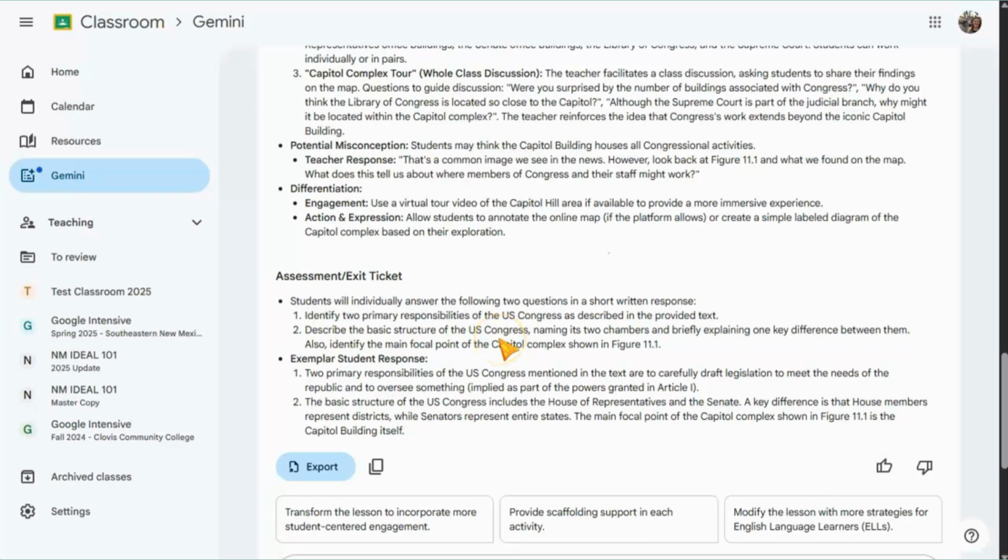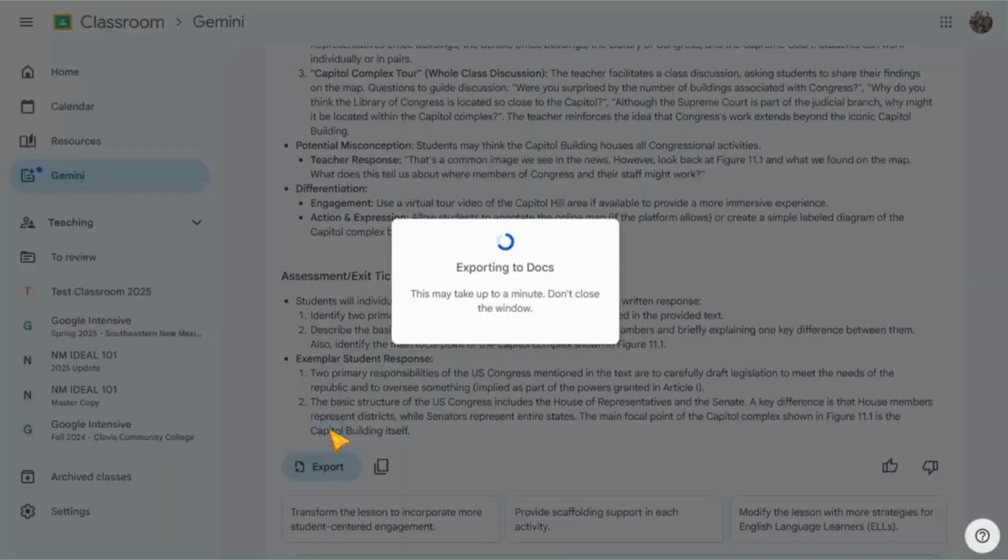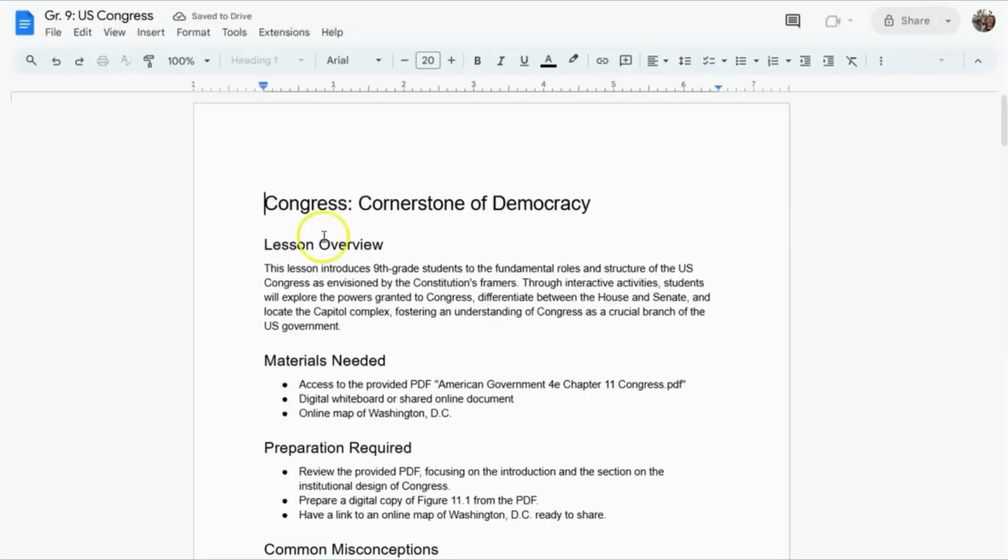If you want to take this lesson, you're happy with the activities it gives you, you can simply click Export and move it to a Google Doc where you can quickly edit, take out, add, or change anything you'd like to.